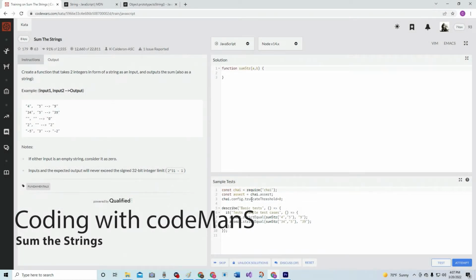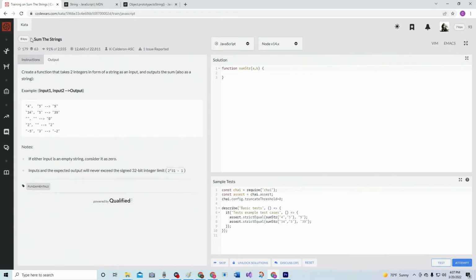All right. So today we're doing an 8 kyu, Sum the Strings. It's by K. Calderon ASC. We've already had one of his before. Pretty good. Or hers. We'll see. Or not. 91% of the people liked it.